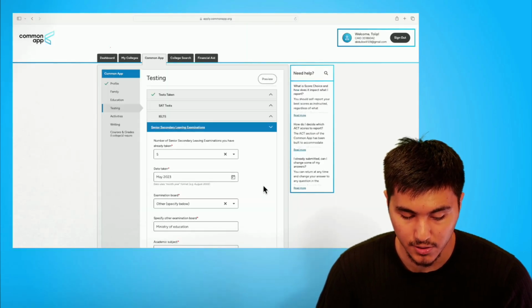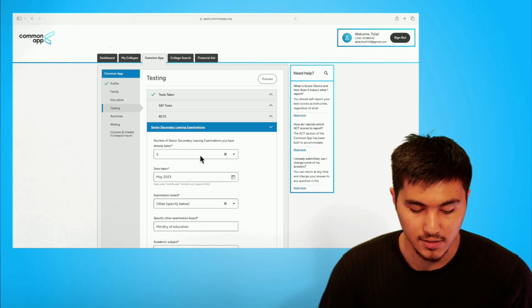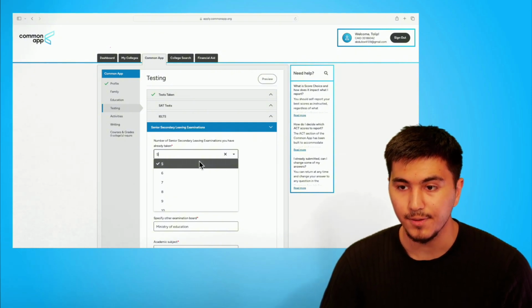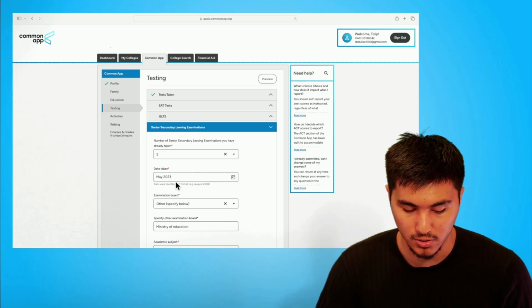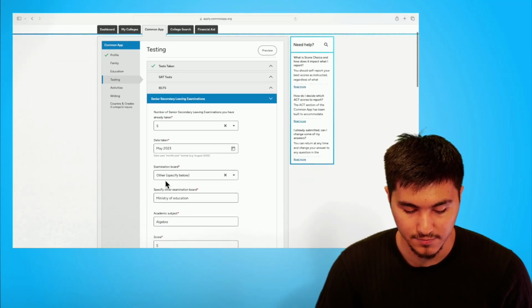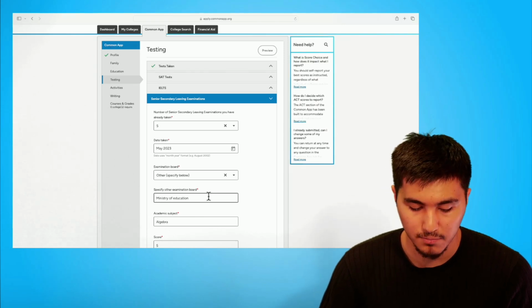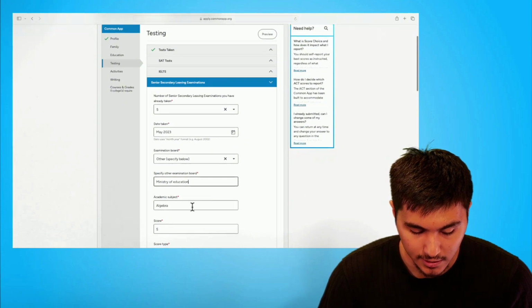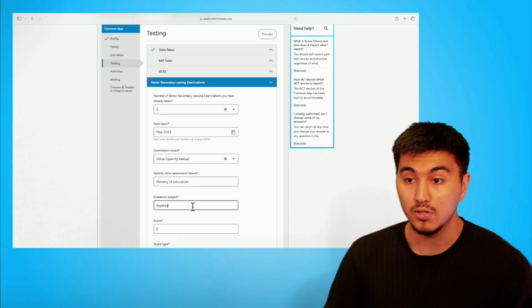And the most important part here is the senior secondary leaving examinations. So the number of senior secondary leaving examinations that we take in Uzbekistan is 5, but for you it might be different. Please make sure to check it and ask your school counselor for that. Date taken, May 2023, examination board, other, specify other examination boards. So here for the examination board, most people get confused. So we put Ministry of Education. And the academic subject, which is algebra, we take leaving examinations in algebra, so we put algebra here, okay?